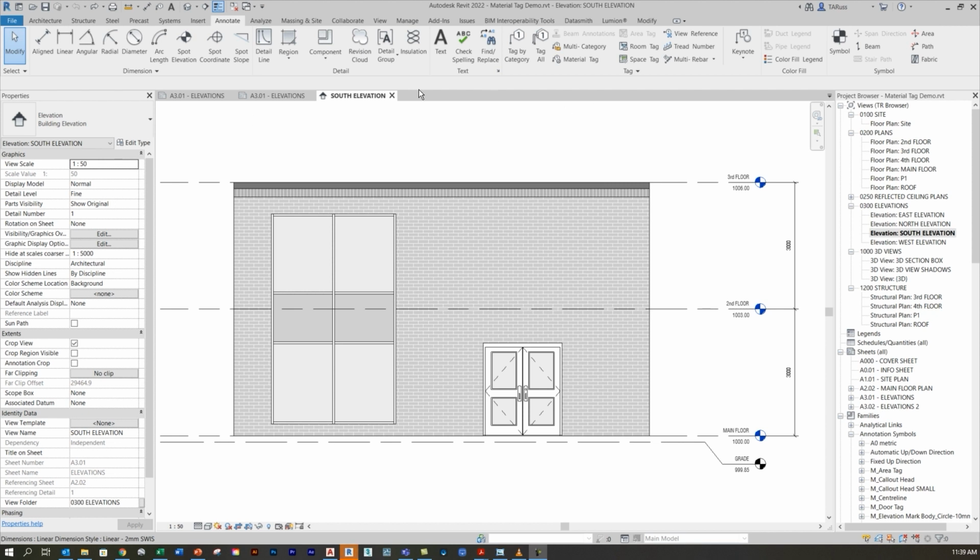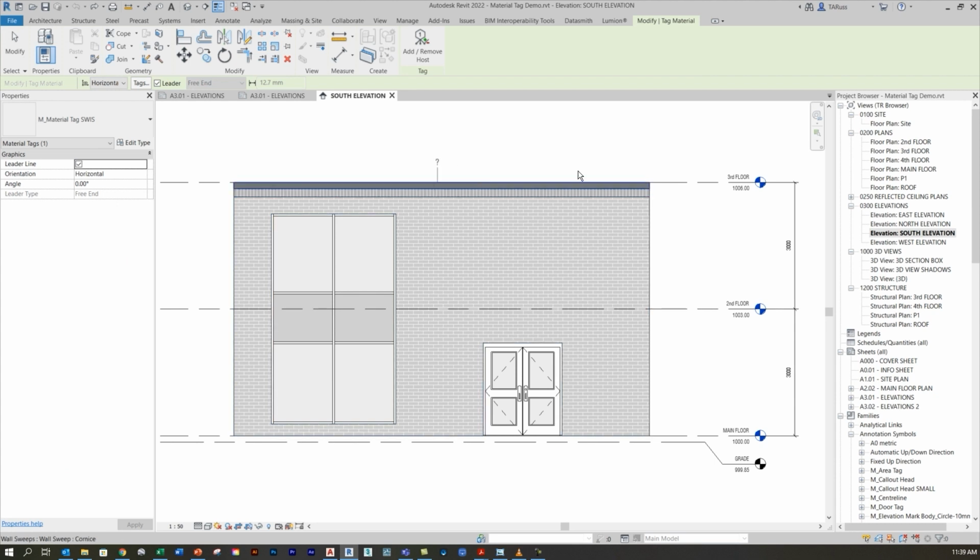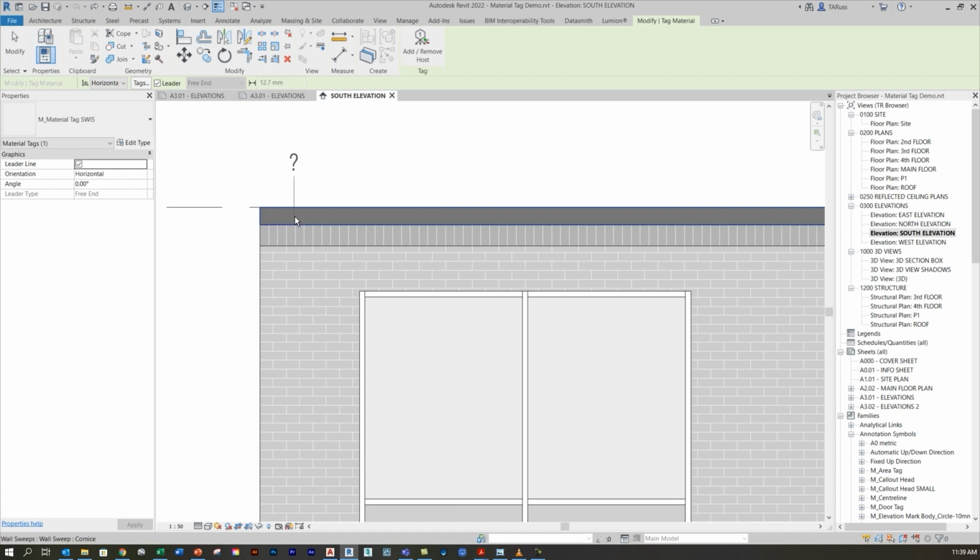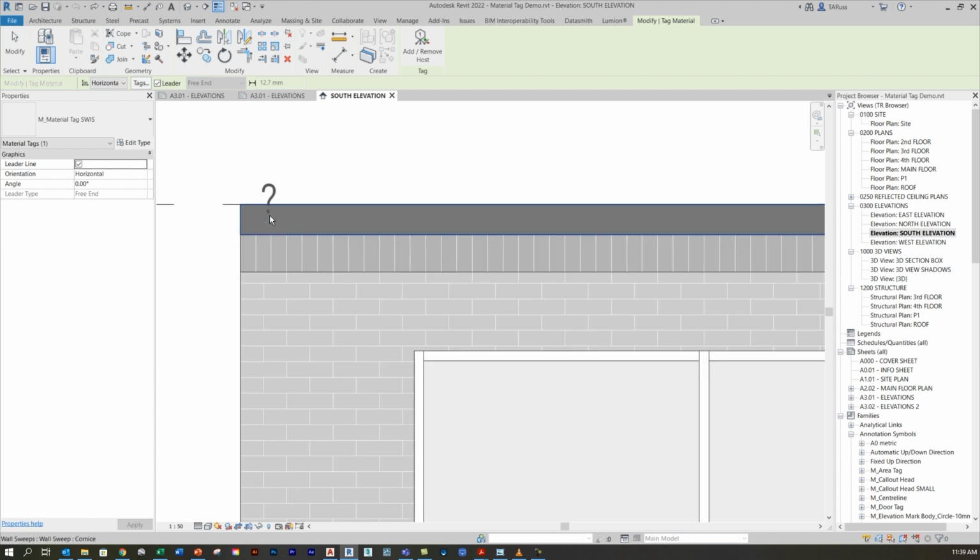And to tag each of those materials, I'm just going to go to the Annotate tab, and over here on the tag panel, just select Material Tag. When I activate this tool and then hover over the different parts of the elevation, you'll see that in some cases I get a description of the material, and in other cases I just see a question mark. Regardless of what I get, I'm going to override that with a number that's going to correspond to what's listed in the legend. So I'll just make that initial click here on the cap flashing.